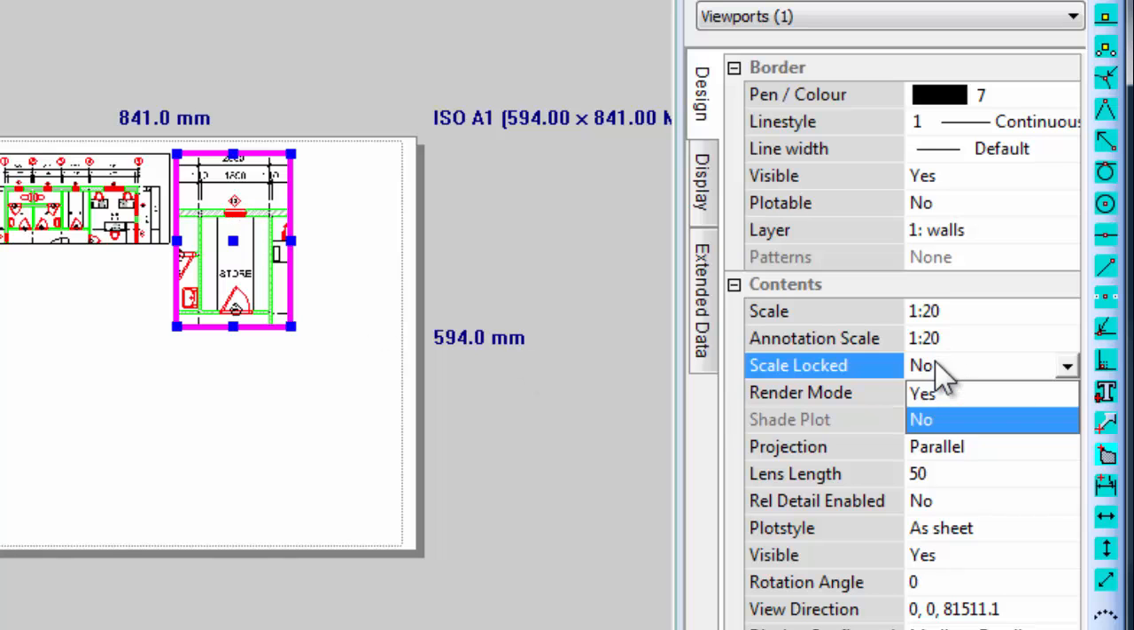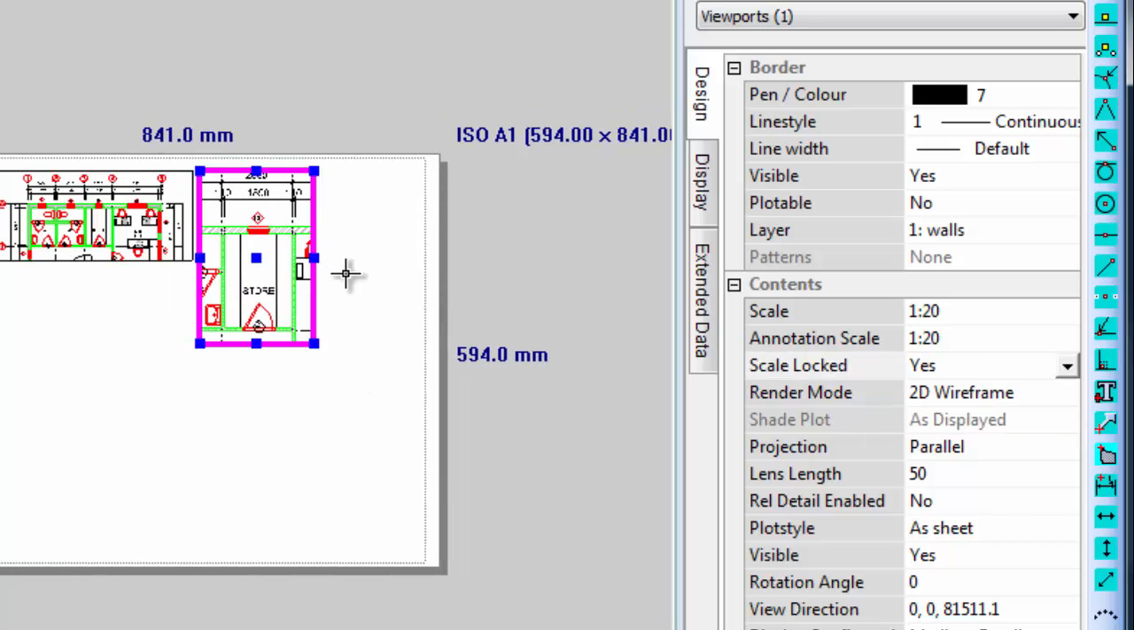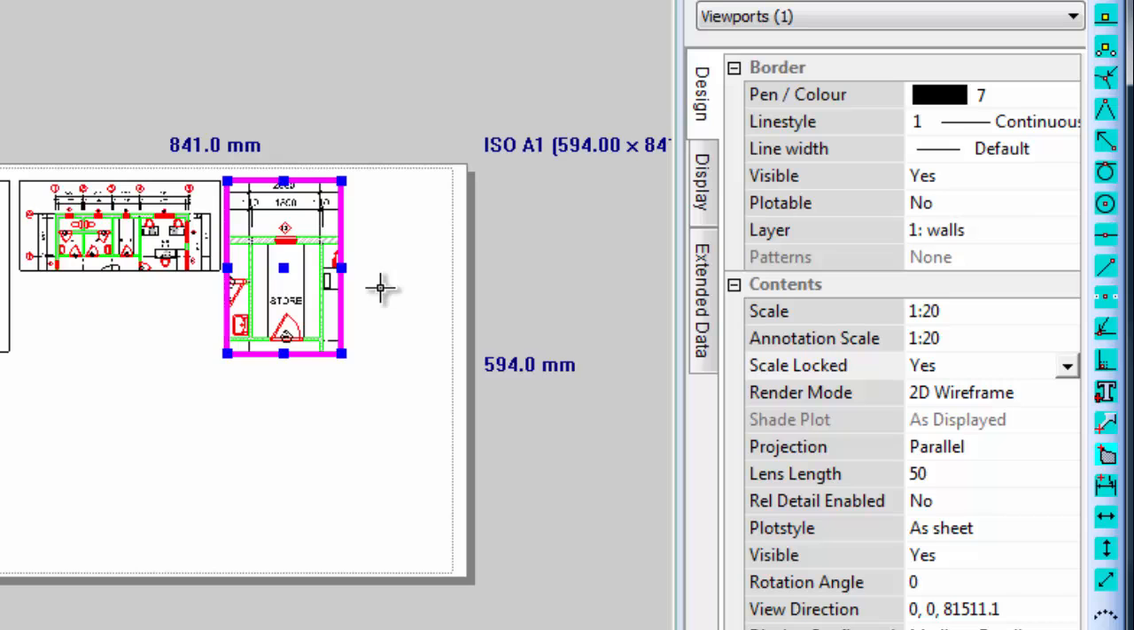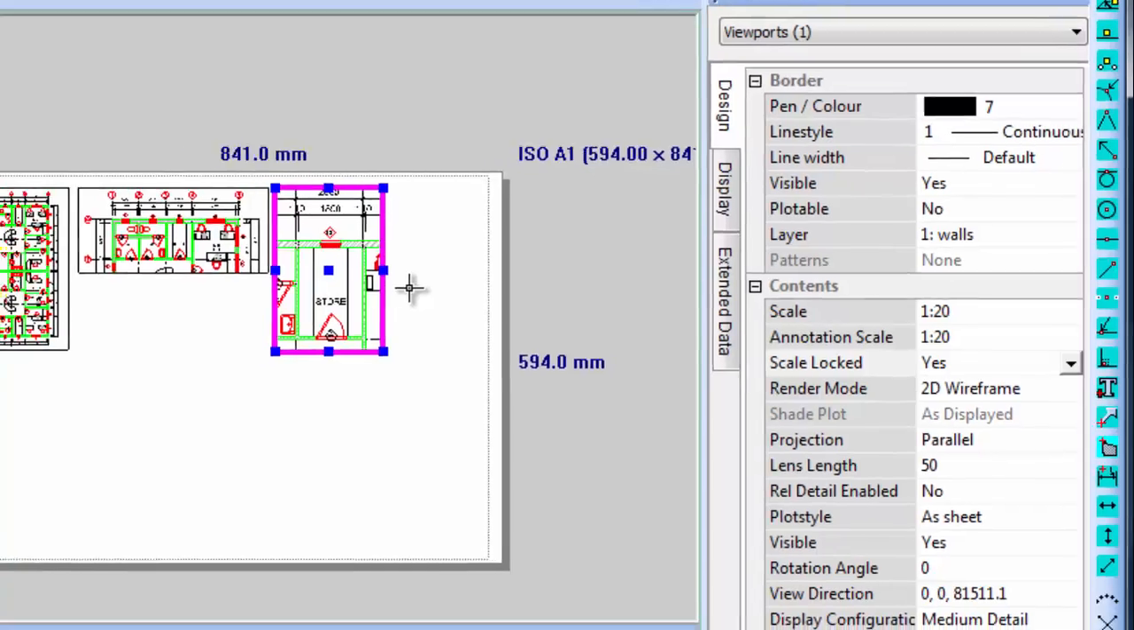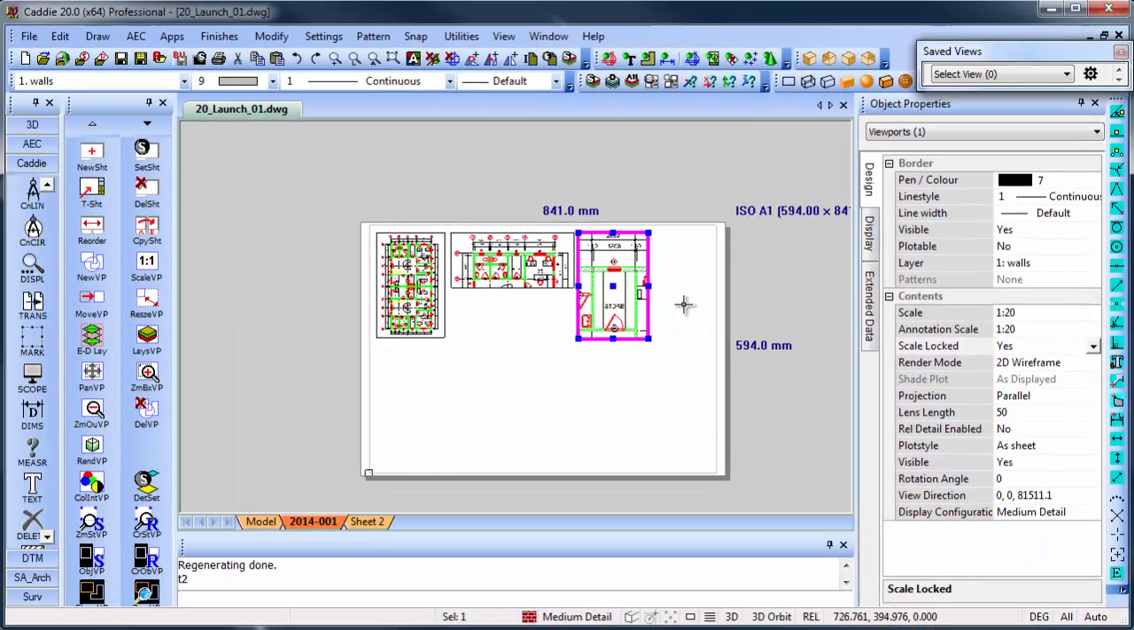So if I scale lock that viewport, if I turn that to yes, editing that viewport will now prevent me from scaling or panning within a viewport. Now this is very useful because you can set up your drawing, have your viewports at specific scales, but when you work through a viewport, the scale won't change.